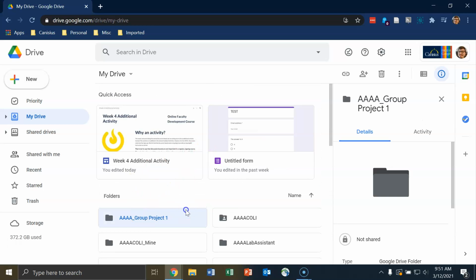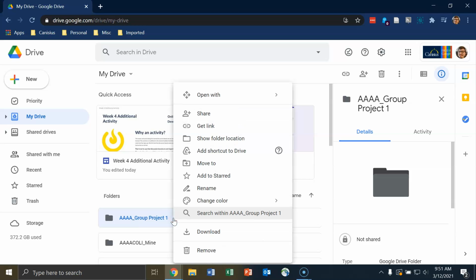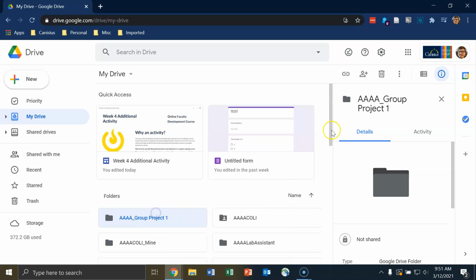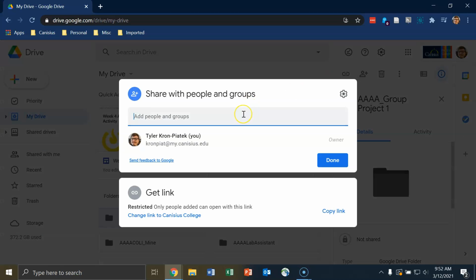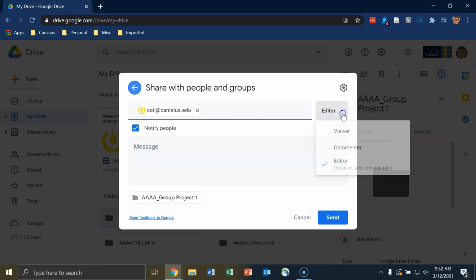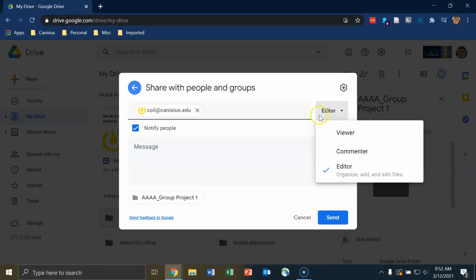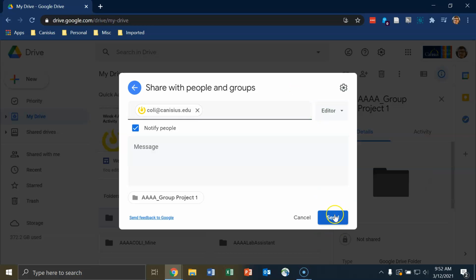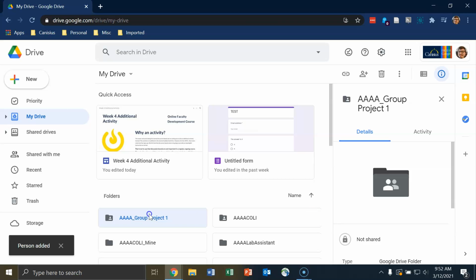Then I'll share it with the others. I can either right-click on the folder and click on Share, or click on the Share button in the upper right here. And I'll quickly share the folder with my collaborator. I'll make sure that they are an editor for this folder, but I can also assign them different roles. I'll click on Send in the lower right-hand corner. And now you can see that this group project folder now has a little person in it, which means that it's a shared folder, and you can see it also changed here as well.